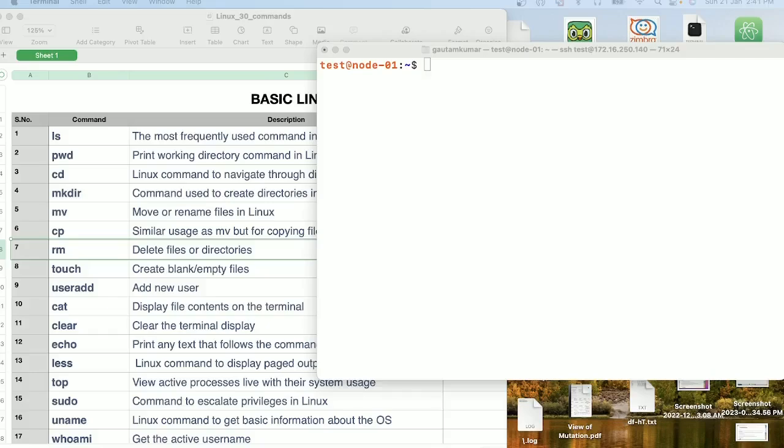first command is ls command. The ls command is used to list the files and directories in a current working directory, and this is going to be one of the most frequently used Linux commands that you must know. So let me execute the ls command in terminal. So yeah, you can see the ls command lists here all the files, and ls command also lists the directories in current working directory.